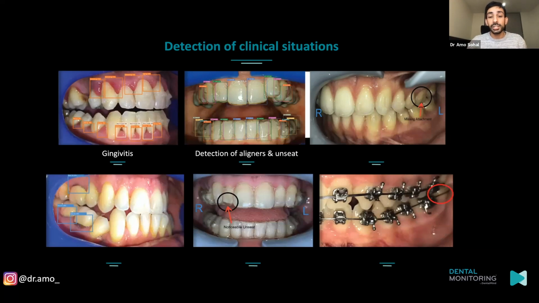We can also see detection of aligner unseating. Everyone working with Invisalign or clear aligners knows this is pretty much what we all need to follow. We must have teeth tracking. This is a huge efficiency bonus that I've had, in detecting when aligners are unseating and whether they are seating well, so I can hold back the patient, or move them on when I need to, or offer them more advice, or bring them into clinic if I do see any unseats.